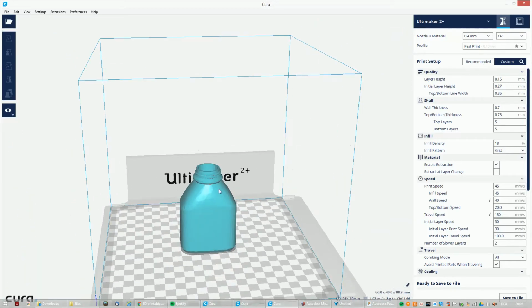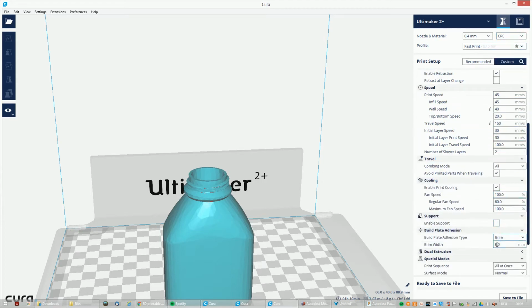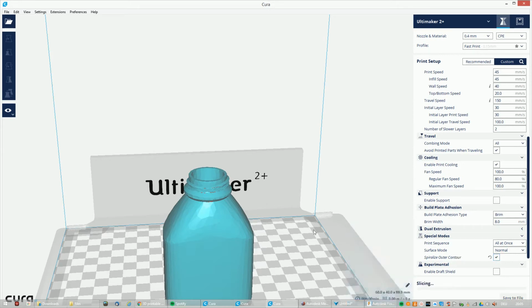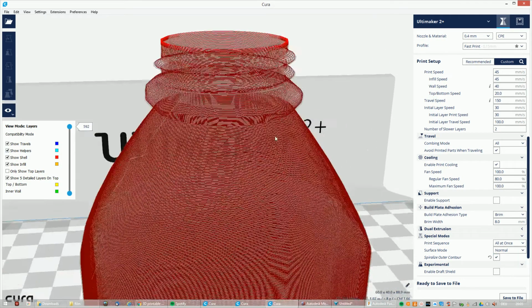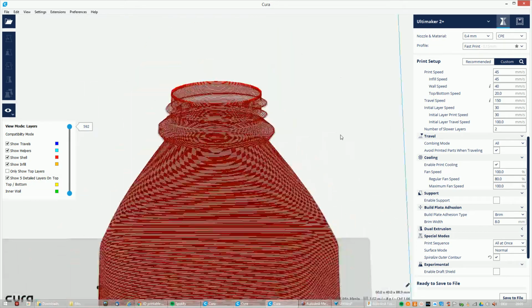I printed this model in CPE at a fast print. And here comes the magic. If you go down to special modes, maybe you need to activate them with the little wheel, you can activate spiralize outer contour. And it will create this Vasemode structure. So it will lay a continuous layer.